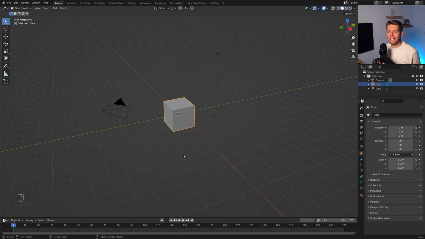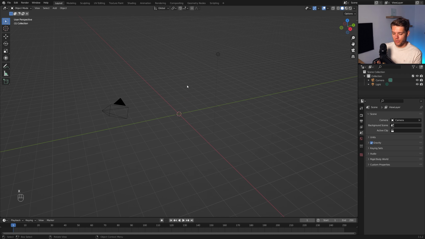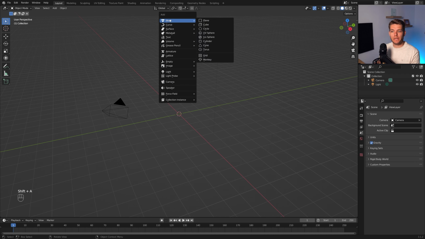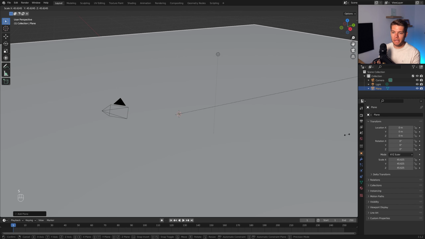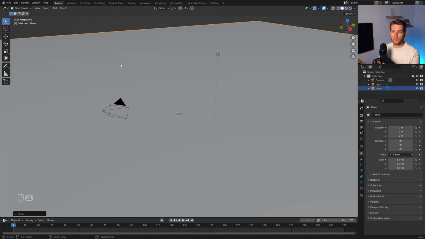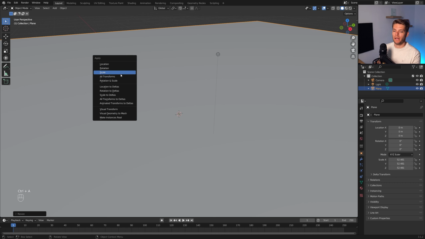So I've opened up a new Blender scene here, and we are going to start off by creating the environment first. So let's just take our cube here, hit X and choose OK to delete it and replace it with a plane. So add in a plane, scale it up a bunch, doesn't really matter how big as long as it's big enough. And don't forget to apply the scale. So hit Control A and apply scale here.